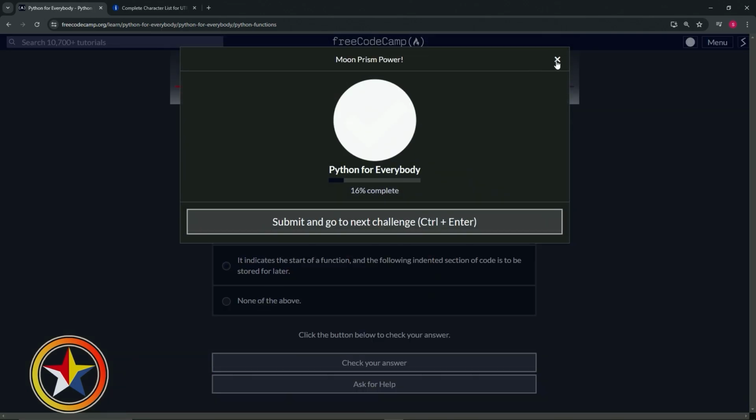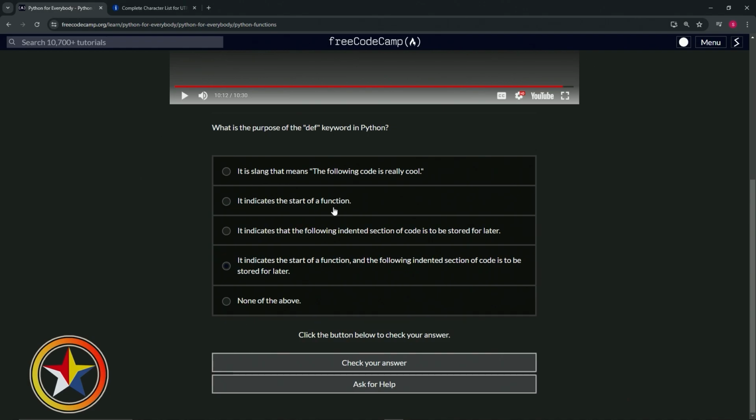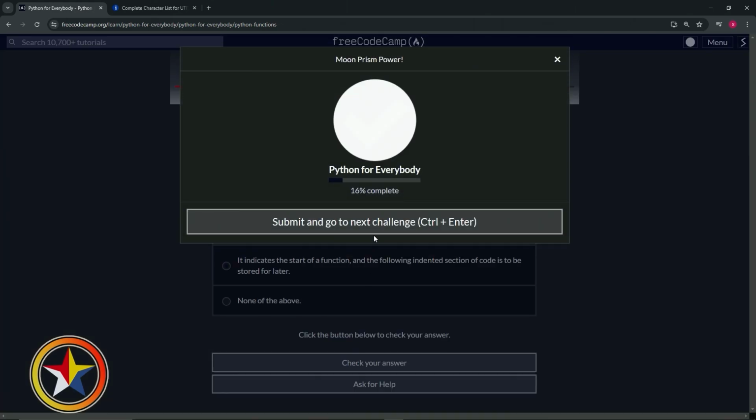Okay, so it was the last one. Although, whatever, the start of a function or the start of a function declaration. I guess that's what it meant. It indicates the start of a function and the following indented section of code is to be stored for later. So that's the answer. Check the answer. Looks good. And submit it.